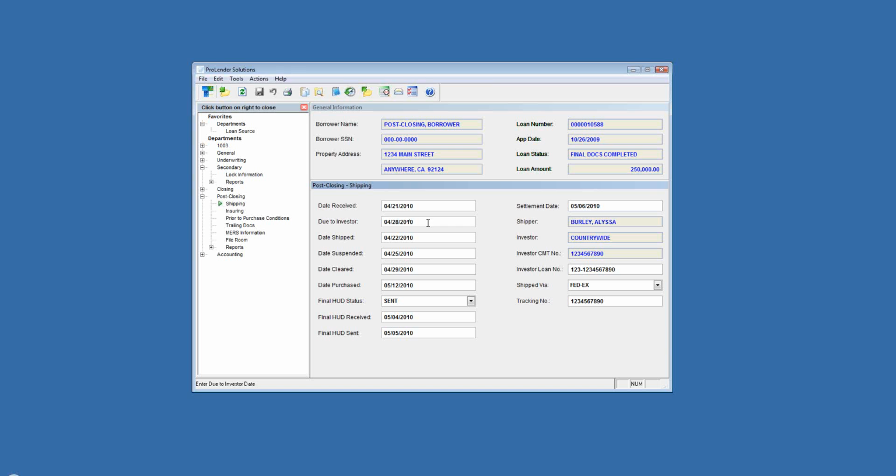So you have also your final HUD status that you'll select from the drop-down. And of course the final HUD received and the final HUD sent date. So you will want to make sure that as you're working on this file that you are entering in these key dates. It's going to make sure that all of your reporting is accurate. Now of course you'll have your settlement date, and once you start entering these dates, it's going to enter in who the shipper is automatically.